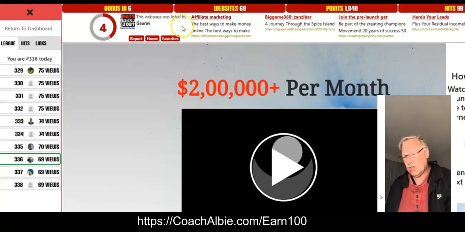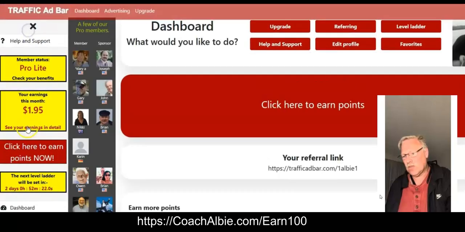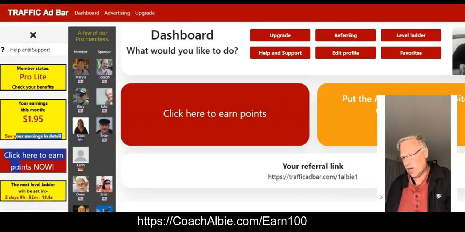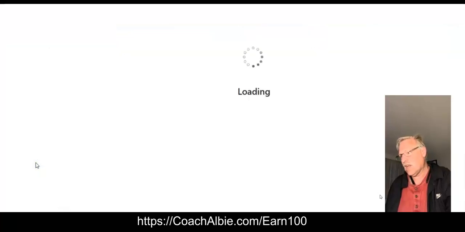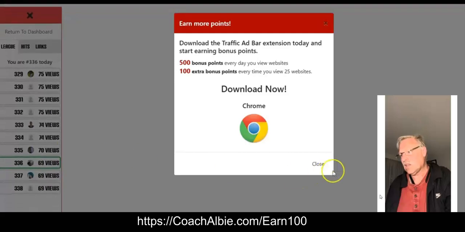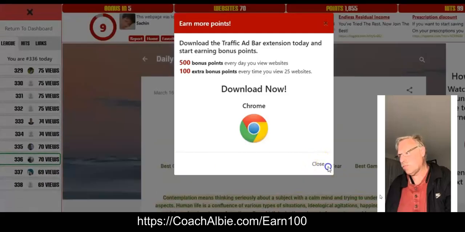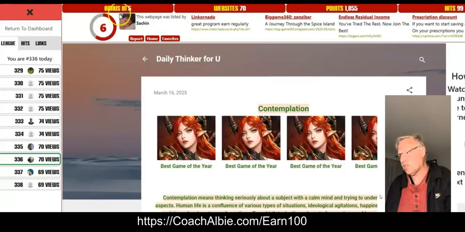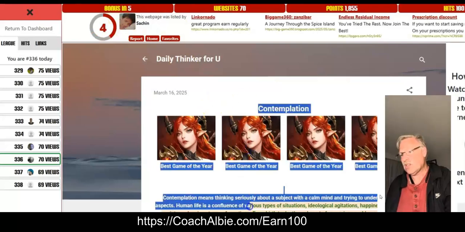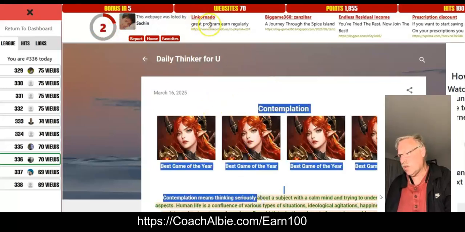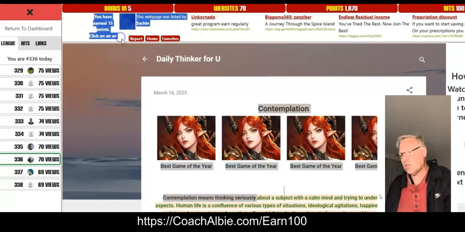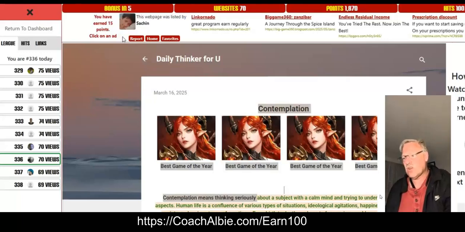But here's how you do Traffic Ad Bar. You click on this bar right here where it says click here to earn points. And now you're going to see that this earn more points bar comes up. Just close that out unless you want that. And now you're going to see an ad is being shown to you. And it gave me a certain amount of seconds. And now it says you have earned 10 points. Click on an ad. Okay, so I've just earned 10 points.